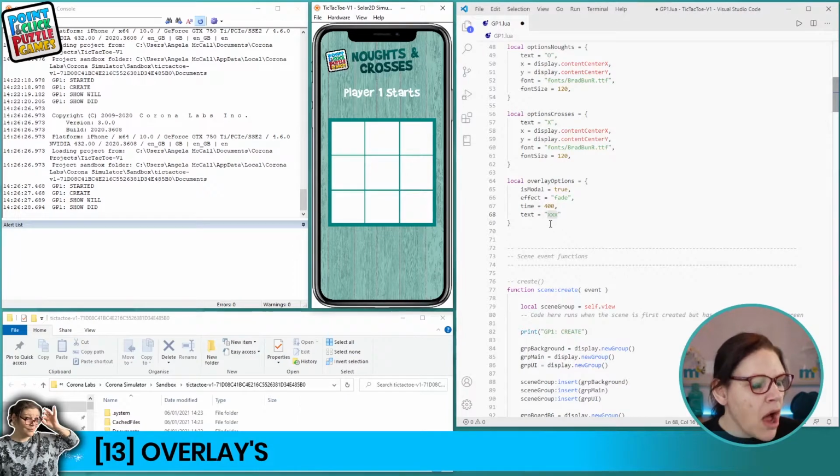And then there has to be a text field. So for the moment I'm just going to put XXX, but we're not really going to actually use it. I've just got that so I can populate the options here.